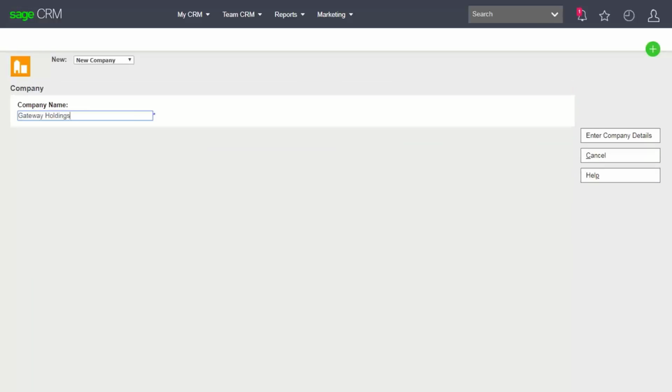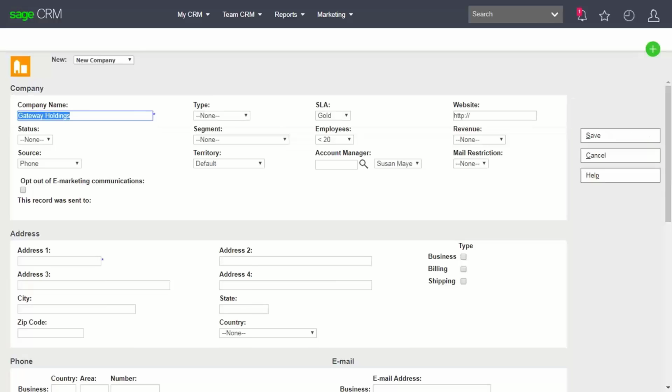What I'm going to do is instead enter the full name. I'm going for Gateway Holdings, right? And I'm now going to enter that detail in. This time, I'm taken straight into the entry screen because there are no duplicates. There is no other Gateway Holdings. And I can start to enter values in any or all of those fields. We can see that the company name has been carried over from the previous screen.